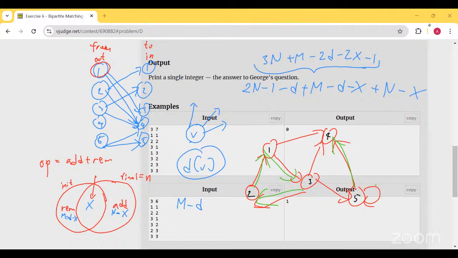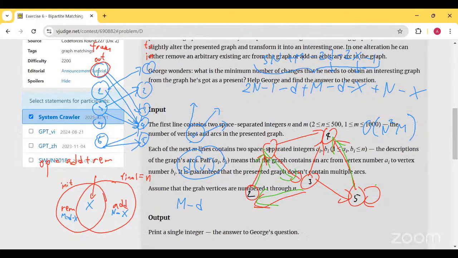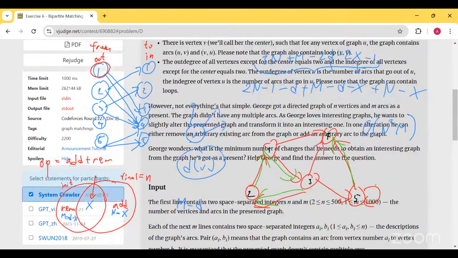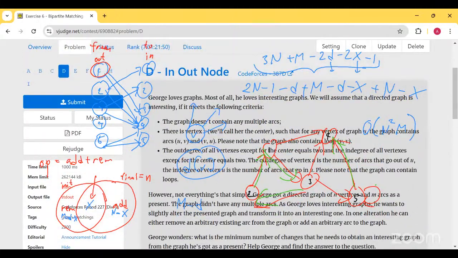T is the degree of the center, x is the maximum matching. The time complexity is n times the complexity of bipartite matching. Actually, the worst case is around n times m, right? So n squared times m. But sometimes it is faster than the worst case. It is usually faster than worst case.